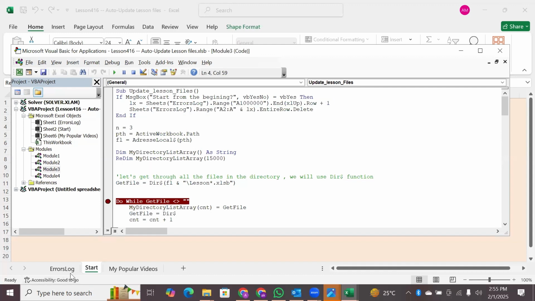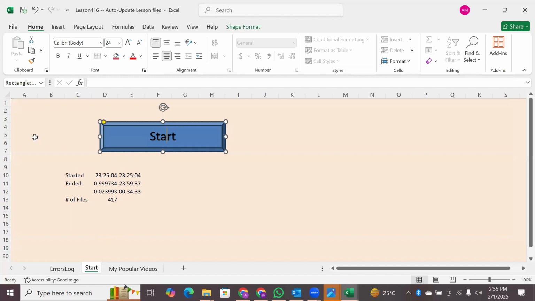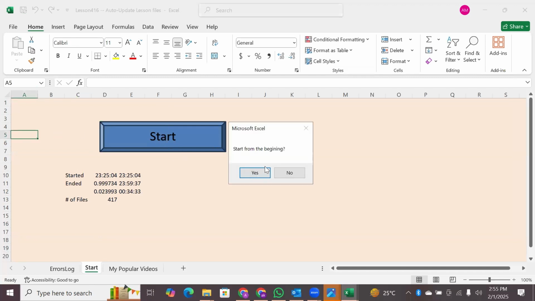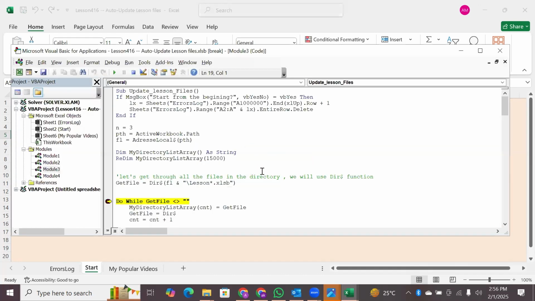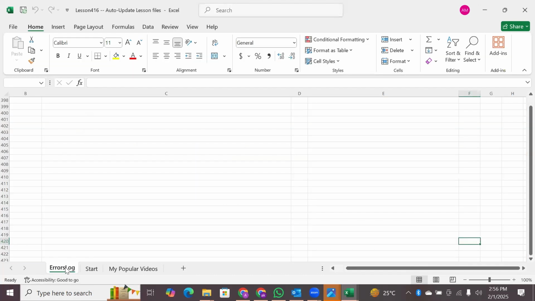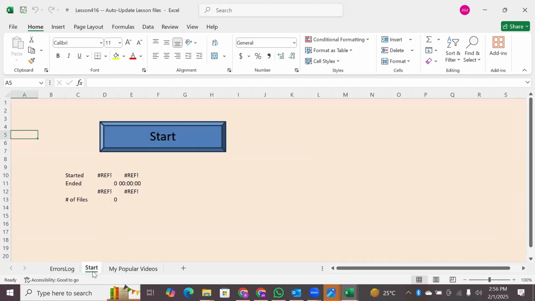So let's click on start, and this is going to give you the message. And as soon as you say yes, all your entries in the error log are gone. Yes, so that's what it is doing. Okay, now no problem if they are gone, they will for sure come back.